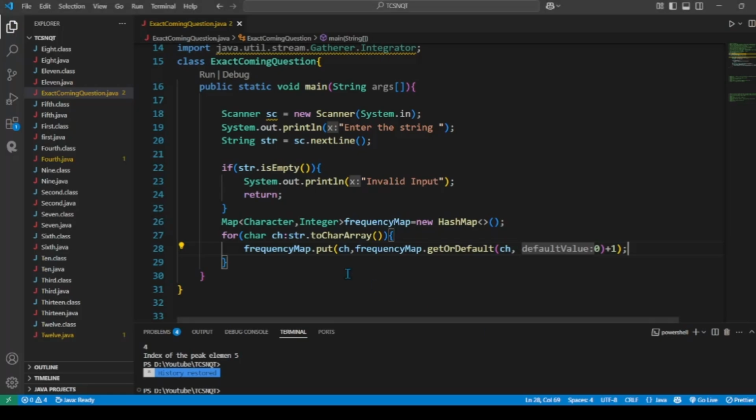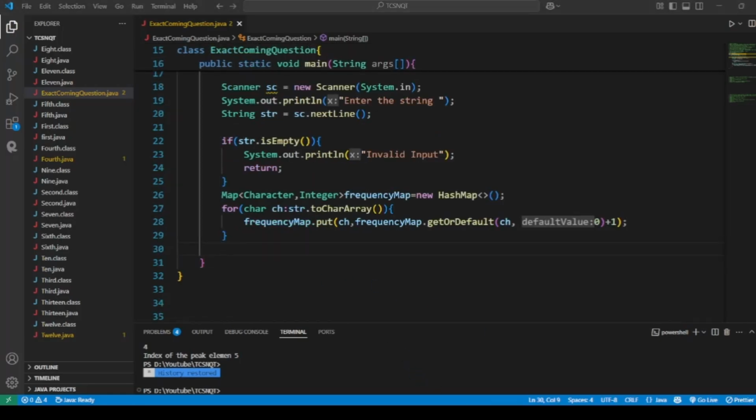After that we take two variables for the highest frequency and for the lowest frequency. So first we create two characters: highest frequency character equal to, for taking a character we simply take a null character. Okay, after that we create one for the lowest, so we create the lowest frequency character.